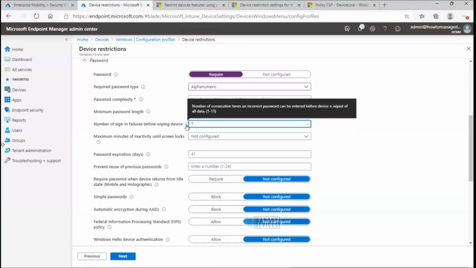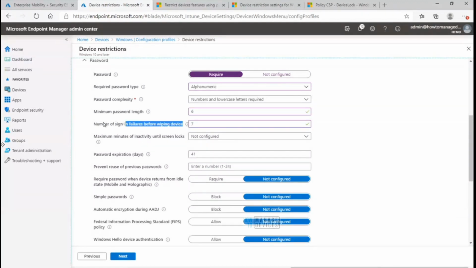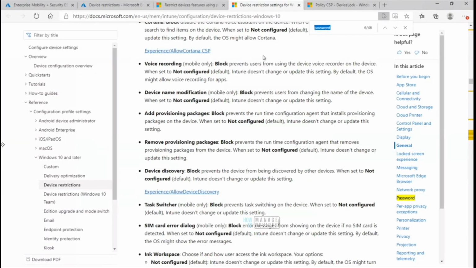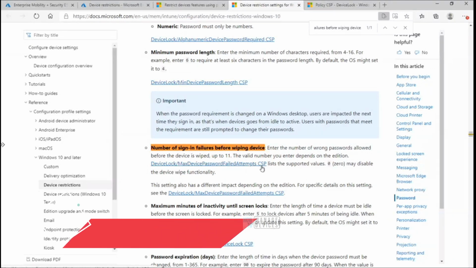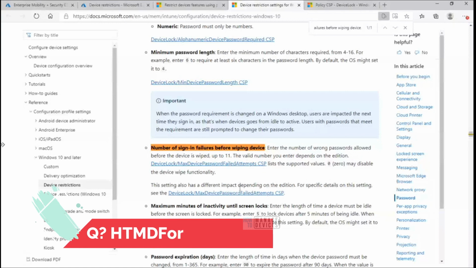But yeah, let's see. If you have some doubt over here in the policy, what I normally do is copy this and search in the documentation, to find the exact meaning of that. Number of sign in failures, enter the number of wrong attempts allowed. This is also used by CSP. This also depends on the edition of Windows which you are using, and all the complex scenarios are there.